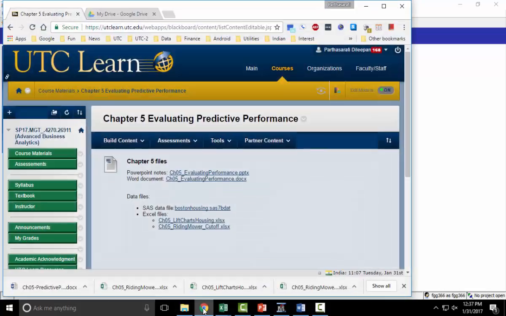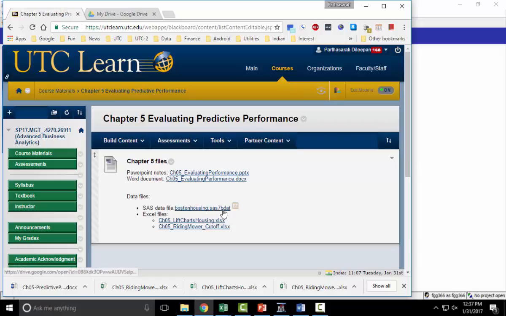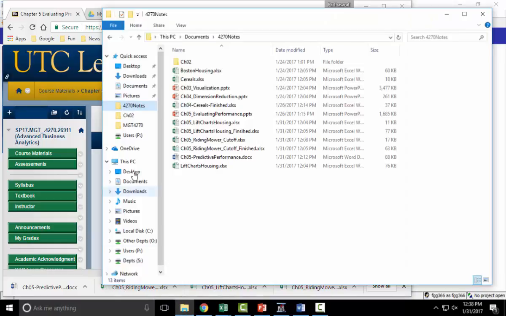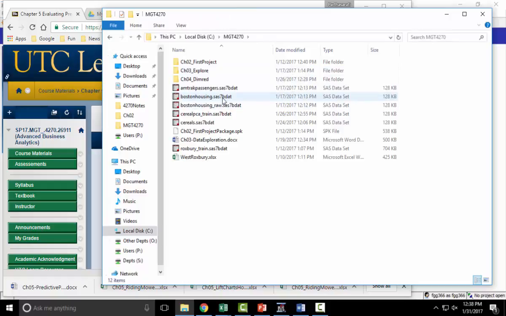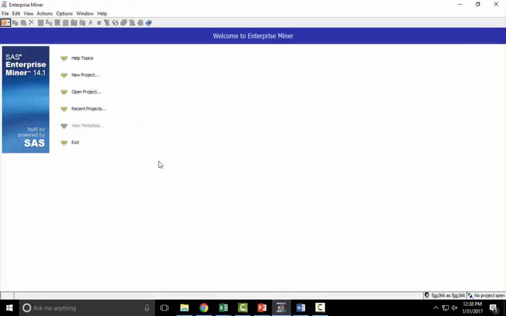Okay, now we're going to run regression analysis using Boston housing data, and then we will compute the accuracy performance measures. So we're going to use this data set, the Boston housing SAS data table, and I've already downloaded that. I have it here, the Boston housing SAS data set. And so we're going to now go through the common steps.